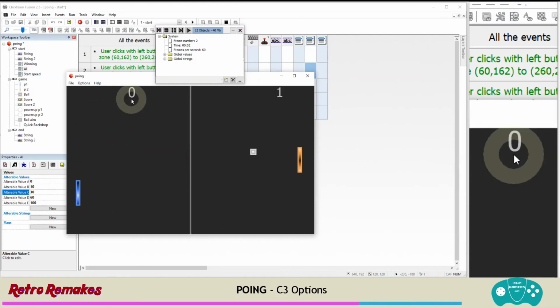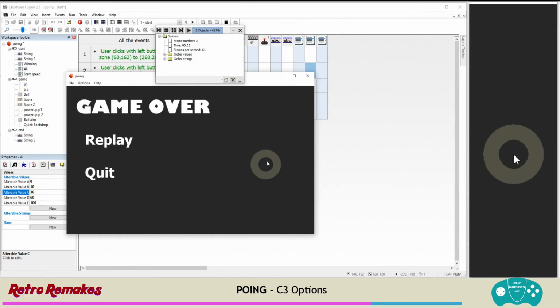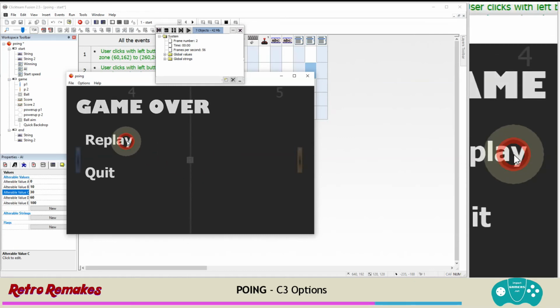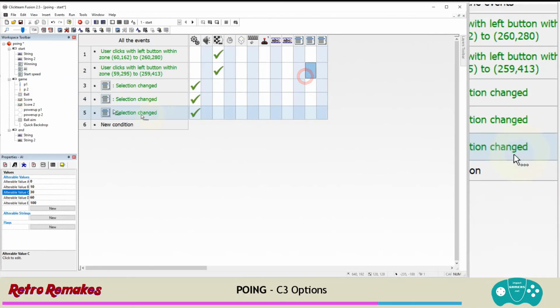Gosh, it is fast. That's too fast for the computer as well. And there we go. What we can do is add the scores on this to show who's won. But if I click replay, you'll notice that the scores have stayed the same. So it quits. So that's one thing that we need to change.